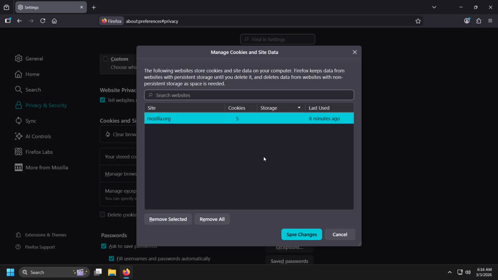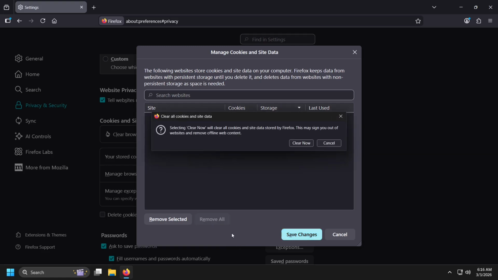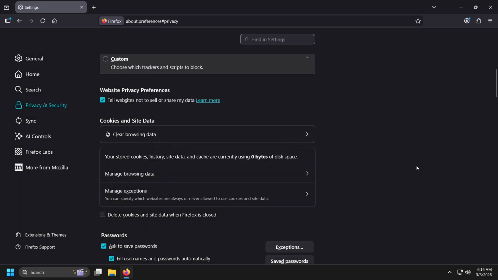Once you have removed all unwanted sites from the list, click Save Changes. You will then see a summary of sites you have marked for removal. To confirm, click Remove or Clear Now if you selected the Remove All option.